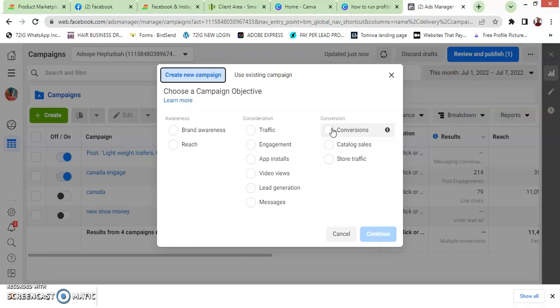Okay, I just hit for conversion. By conversions, you are telling Facebook that I want people to come to this website, to this web page, to buy my product.